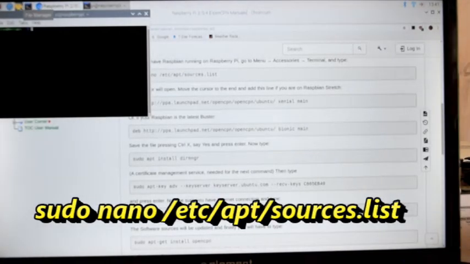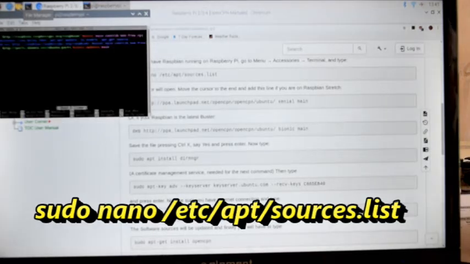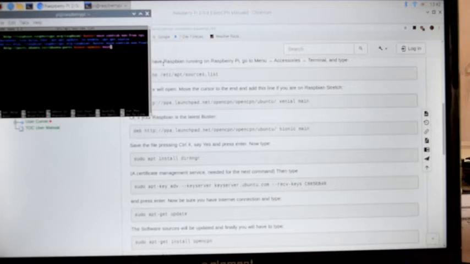Okay, our first command is sudo space nano space slash, and you have to get that space after nano, etc slash apt slash sources dot list. And there we go. Okay, so what we want to do now is go to the end of this. This is a little text editor, and we want to type in the next command at this point.